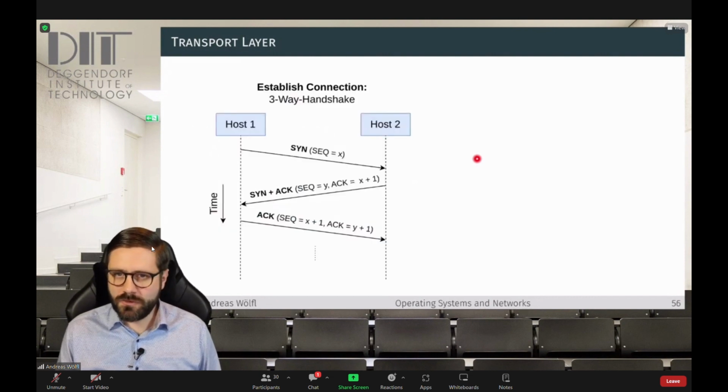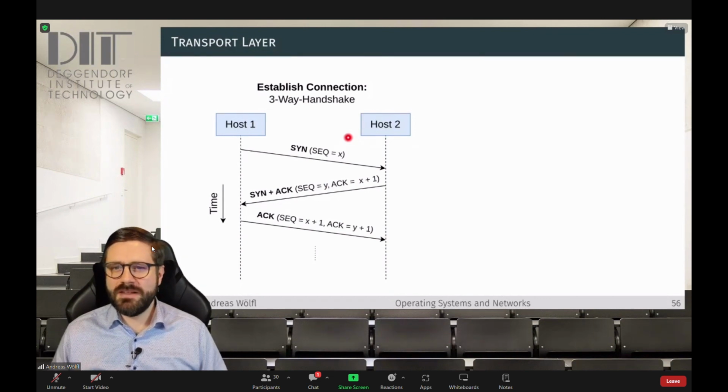So to answer this question, how can we create a TCP connection? We need to talk about the three-way handshake. And this works as follows. What you see here is in fact a standardized diagram. This is a UML sequence diagram. But without going into details on how UML works, this diagram shows the timeline in exchanging messages between two hosts.